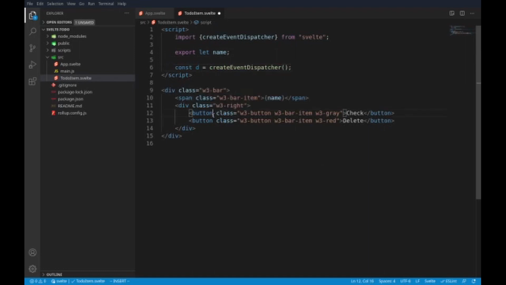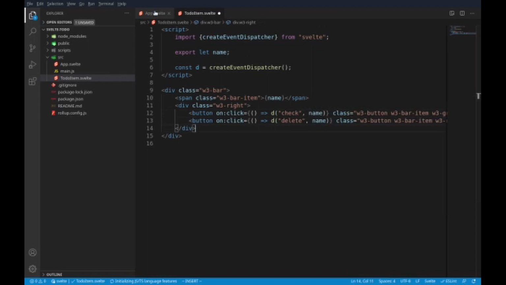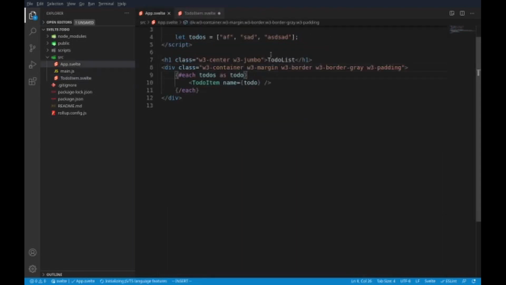Now what I'll do is I'll add two events to these buttons. So I'll say on click, and I'll dispatch check, and I'll also dispatch delete. And then what we will dispatch is the name, but this has a little bug, and that is if two items are named the same, then they will both be checked and deleted.